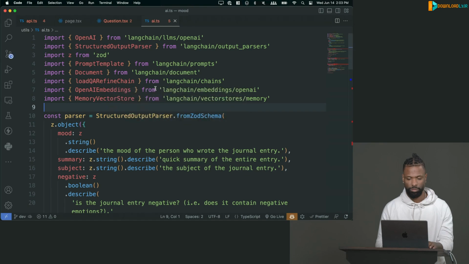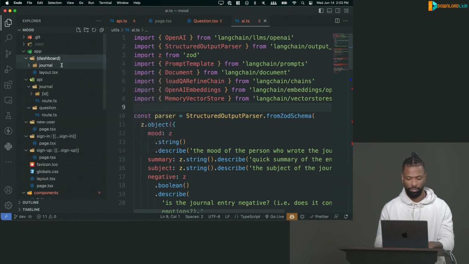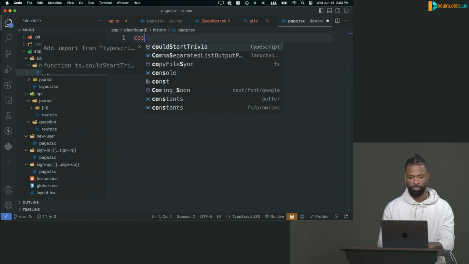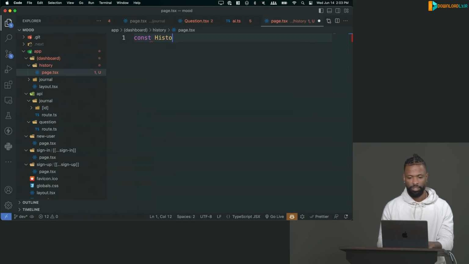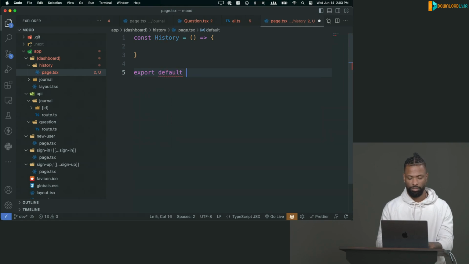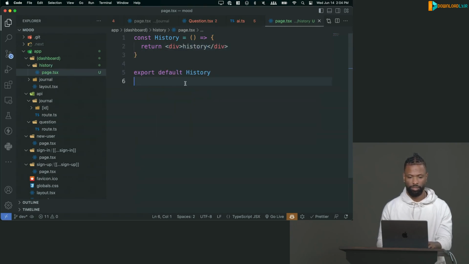Okay, let's do that. First things first, let's make a new page inside of our dashboard, sibling to journal, and that will be called history. So make a new folder called history, and inside that folder, make page.tsx. And then history is just going to be a page, a server function. So we'll do that. Default history, like that. Okay, that's it. Nothing crazy.